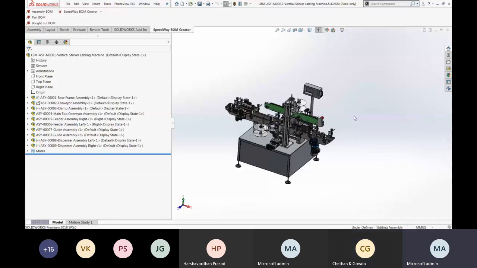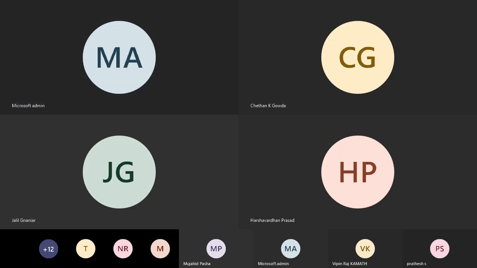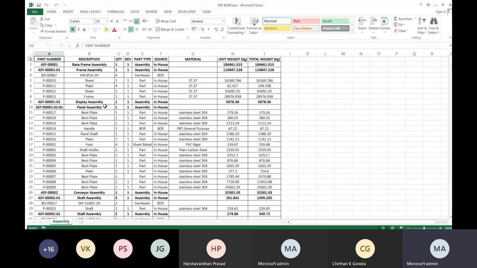This was the machine for which we are trying to create the BOM. Now this is the BOM being generated in progress. I'll show you the BOM which is being created. This is the ERP BOM we have been talking about. I'll go back to the SolidWorks window and explain the level and hierarchy, how this BOM has been created, and I'll show you this again.